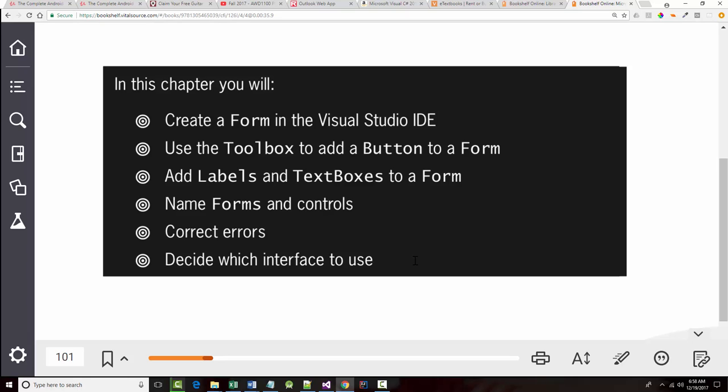Hopefully we'll make some errors so we can correct those. And then you'll be able to start deciding which interface you want to use. Do you want it to be from the command line, or do you want it to be GUI? So that's the game plan for this particular chapter.